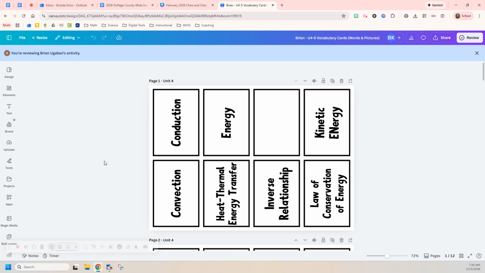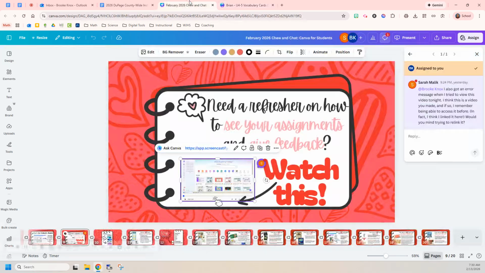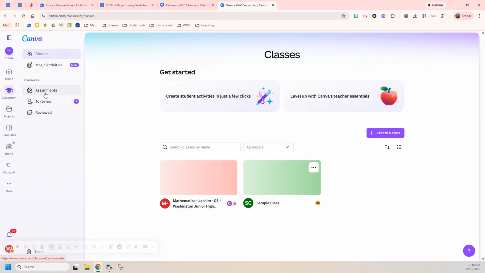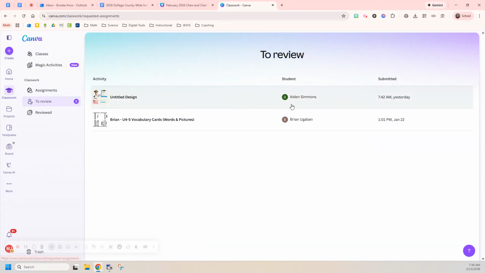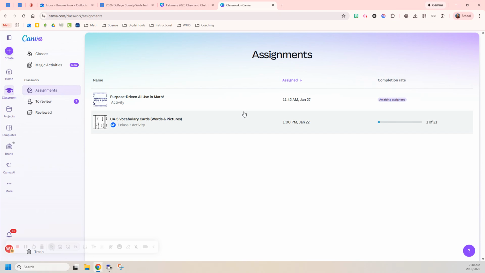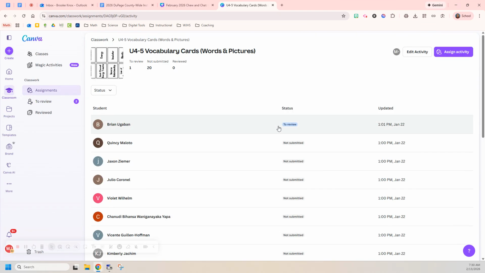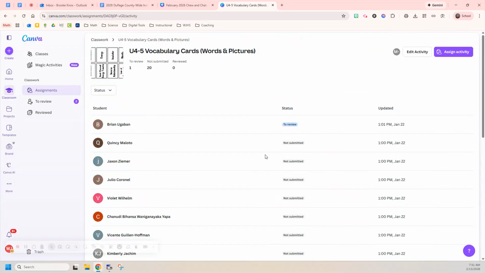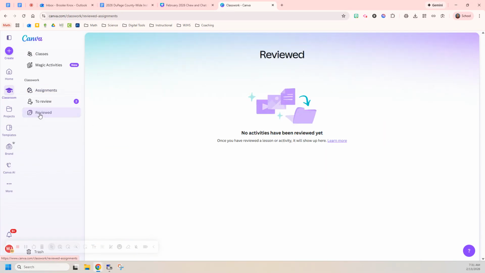Now, once you've done that, I'm going to go back to my classwork tab. Once you've done that, you will see the status change. So if I look at my assignments and I pushed it back to this student, it would say reviewed, it's completed, or it needs to be resubmitted. So you can have a quick snapshot of your students' assignments. Now, this reviewed tab is where that assignment would go. So these are all of the assignments that I have already reviewed.